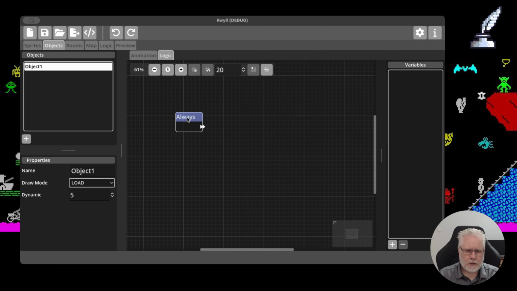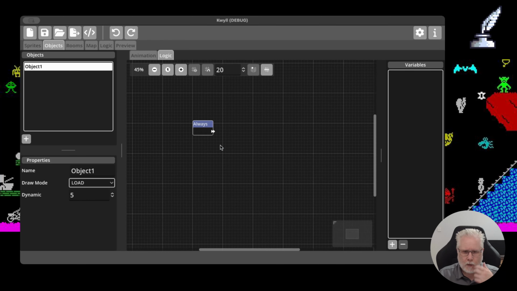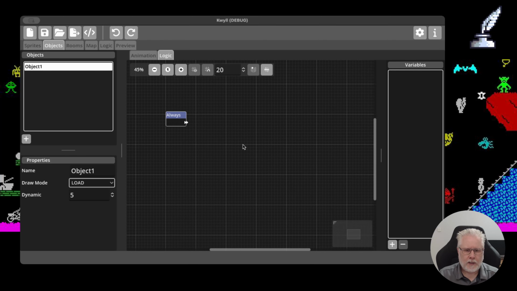But basically you're creating triggers which define when the logic that you're connecting to this trigger gets executed. At the moment there's only 2, which is always and initialize. Initialize will happen once when the object is created.